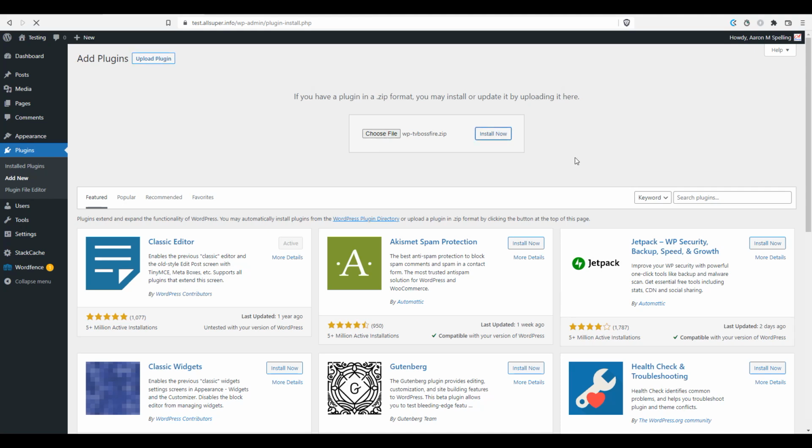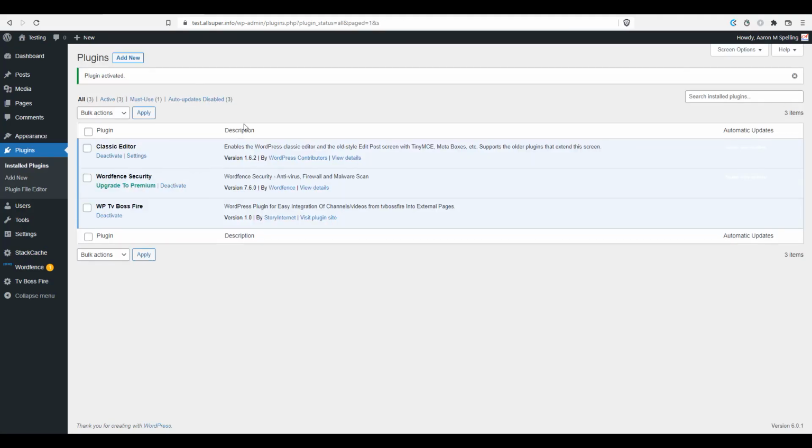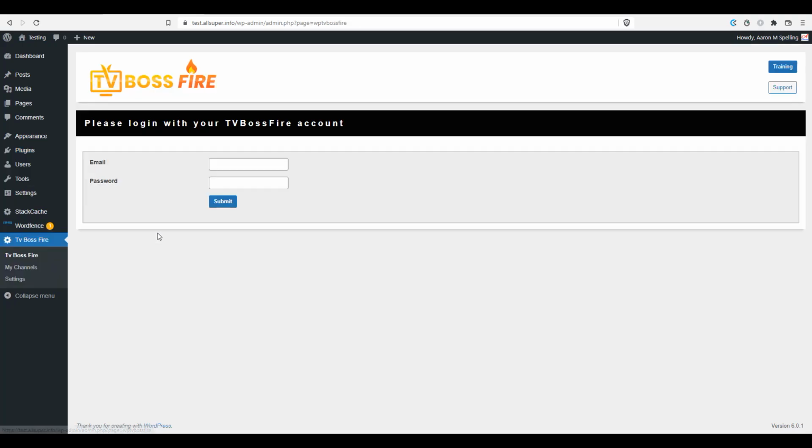After the plugin is installed, then click activate the plugin. And after the plugin is activated, you'll find a new item in the left side menu, TV Boss Fire. First, you must fill in your TV Boss Fire login, email and password. After that, click submit.